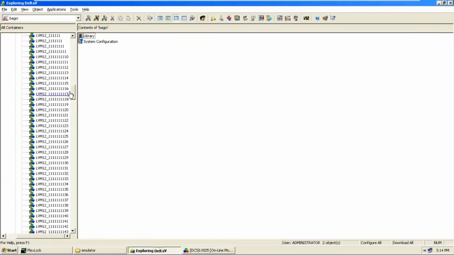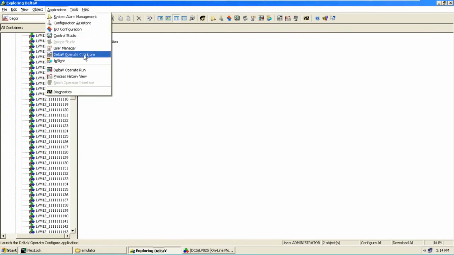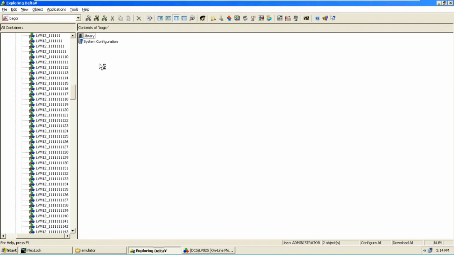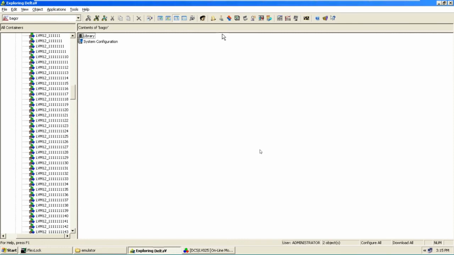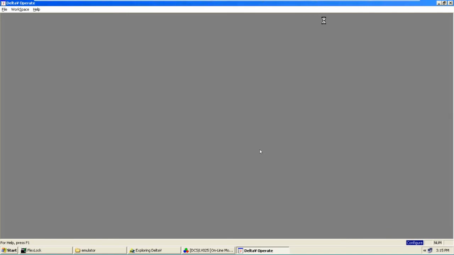So now we are going towards the HMI section. In Delta V Operate Configure, we made our HMIs. Guys, these are the different icons, and you can see that this is the alarm bell icon. So we will launch our alarm from here, and these are different icons. Now Delta V Operate is going to start. So let me tell you first about the Delta V Operate Configure software and how it works.